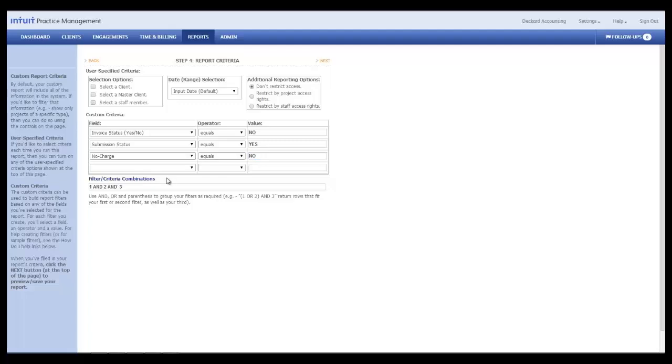The next section is the filter criteria combinations. This section can be used to group the filters that you create above, and then to optimize the results that you get on your report. Each one of these filters is invisibly numbered from top to bottom. So we have line number 1, line number 2, and then line number 3.